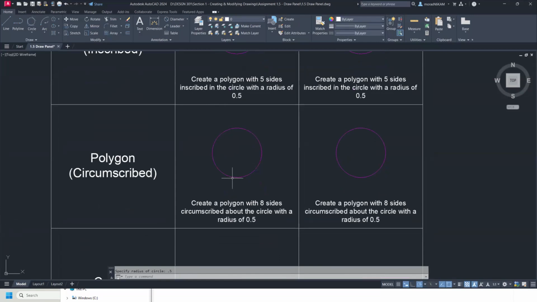So now we're going to do the same thing, only we're going to do a circumscribed polygon, and it's going to have a different number of sides. So I will go ahead and select polygon again. This time I'm going to change it to 8 sides. The center of the polygon is going to be at the center of here, and then I'm going to say it's going to be circumscribed about the circle, and the radius is going to be 0.5.